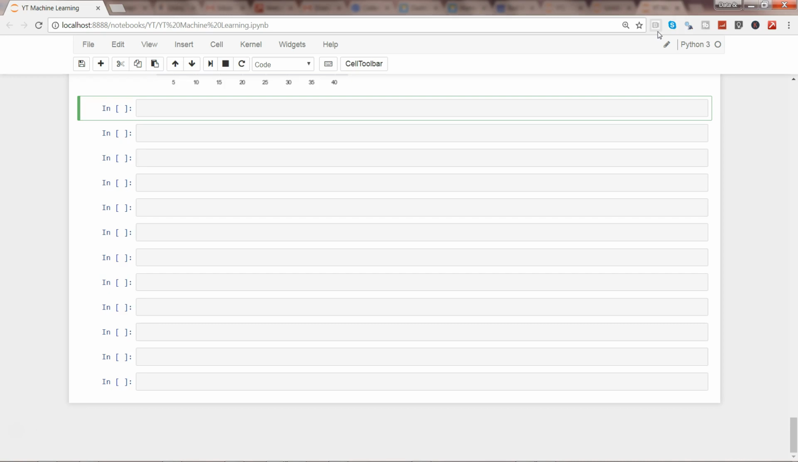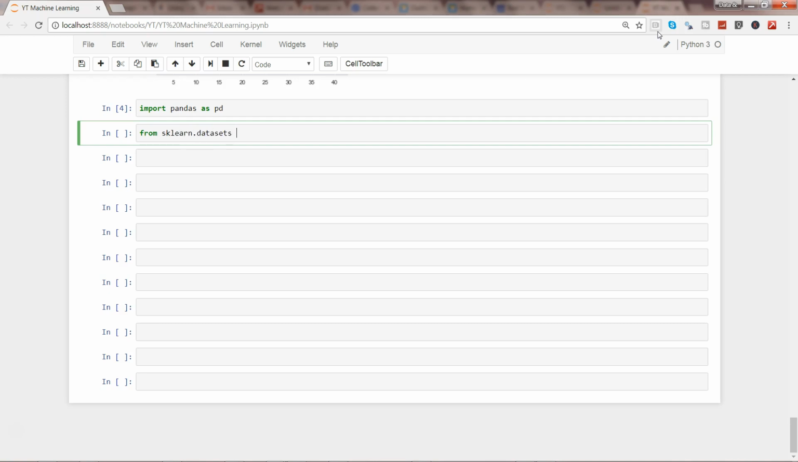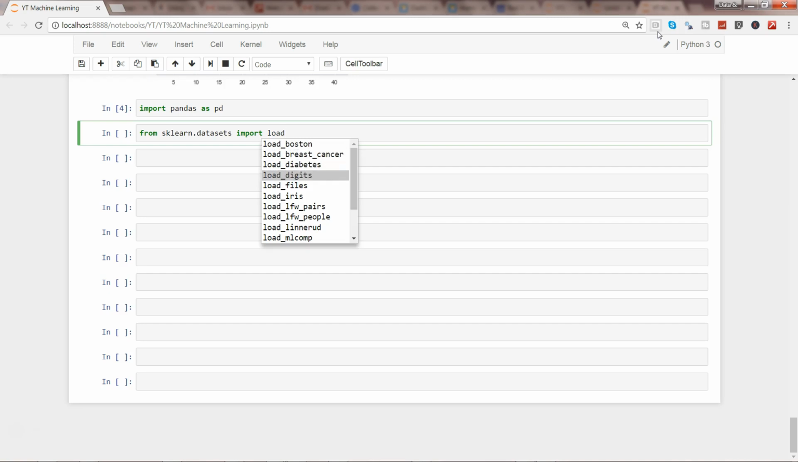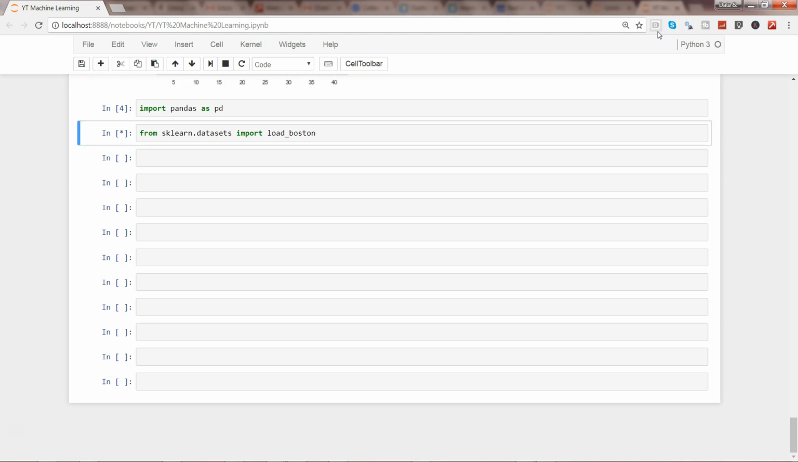First of all, let's import pandas as pd, and from sklearn.datasets import. As soon as I write load and press tab, you will see that there are a lot of datasets over here. I'll go ahead and use load_boston, which is the housing prices in the Boston area in the United States. I'll press Control Enter or Shift Enter to come on the next line, and then I will create an object from load_boston.